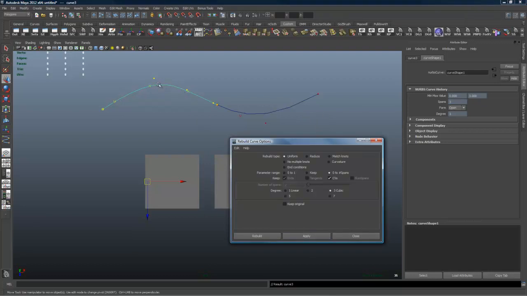And if I undo that, it didn't really change the shape of the curve very much. Once again, the CV stayed fixed. Only the edit points distributed themselves. So if I apply that again, boom, you see the edit points distribute themselves. That's just changing the parameterization of the curve. So that's parameterization on curves.